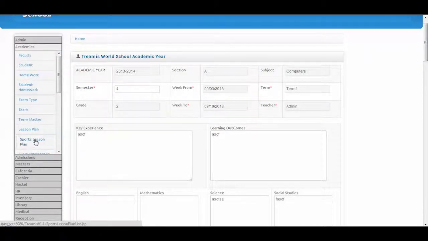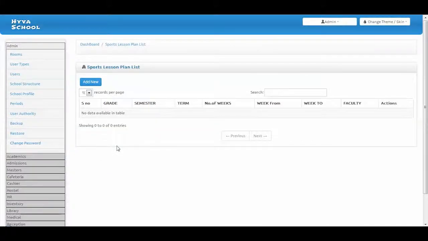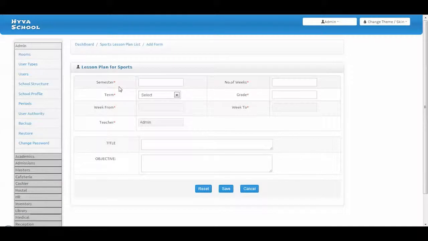Extracurricular activities like sports can be configured using the sports lesson plan list. On clicking add, you can view the following fields: semester, number of weeks, term, grade, week from, week to, the teacher who is handling the particular lesson plan for sports, and the title and objective can be added here.